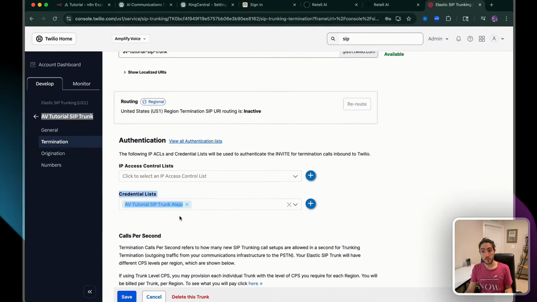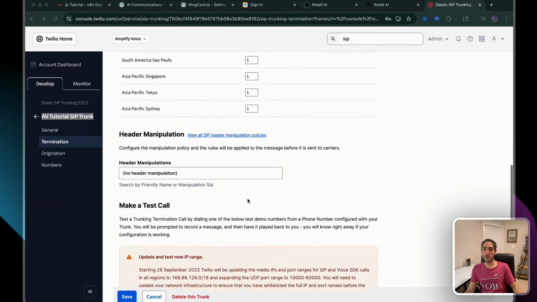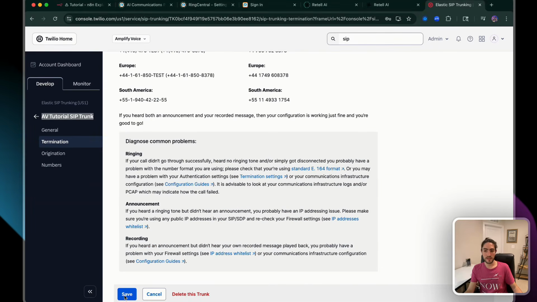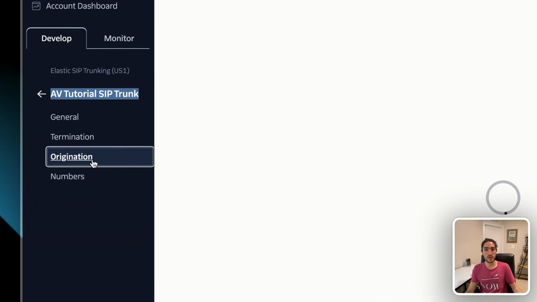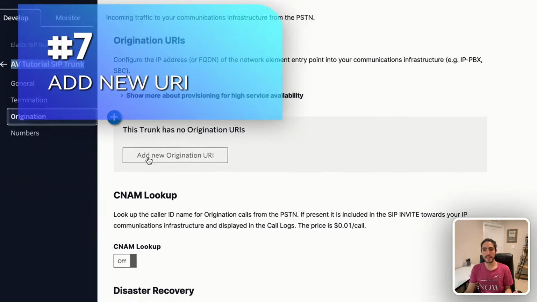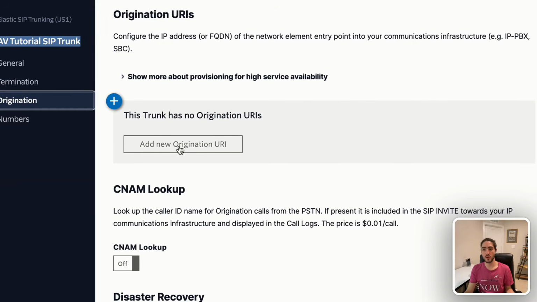Please do remember to save it somewhere safe, because you're going to need it in order to connect it to Retell. Then we're going to scroll down to the bottom and hit save. You should get a notice that this was successfully updated. Step number 6, we're going to go to origination. For step 7, we're going to click on add new origination URL.